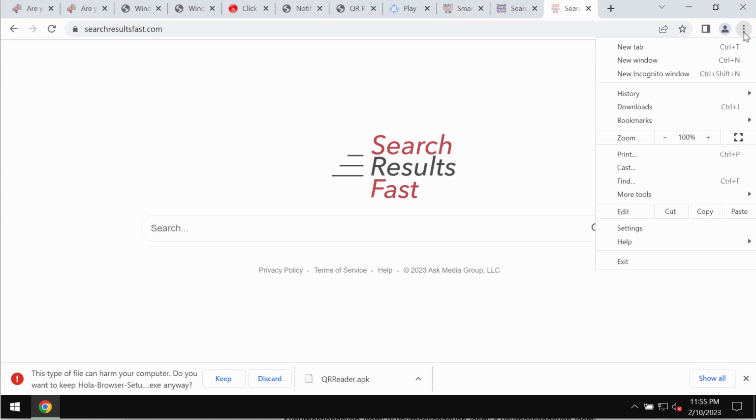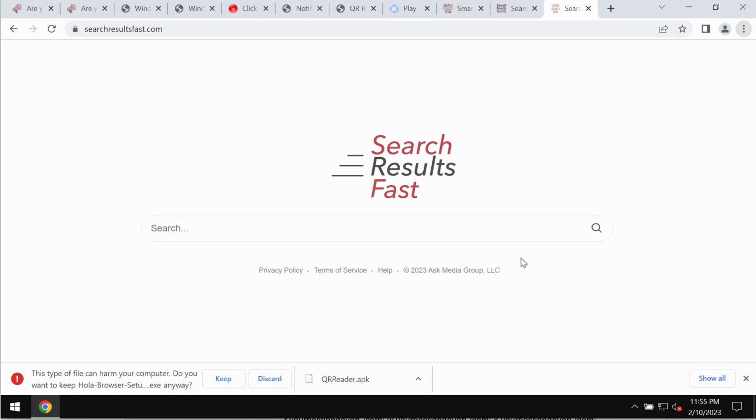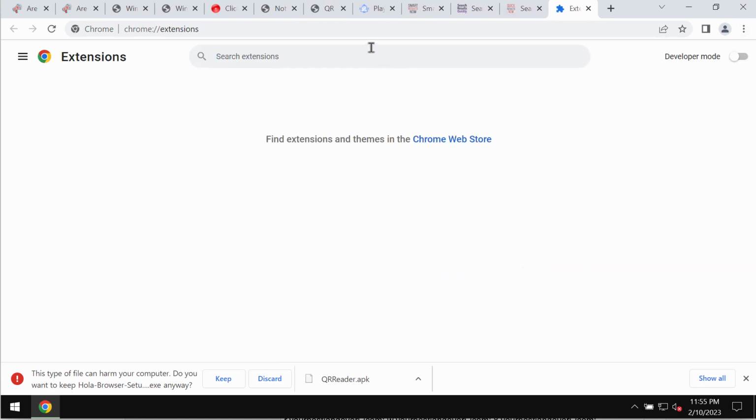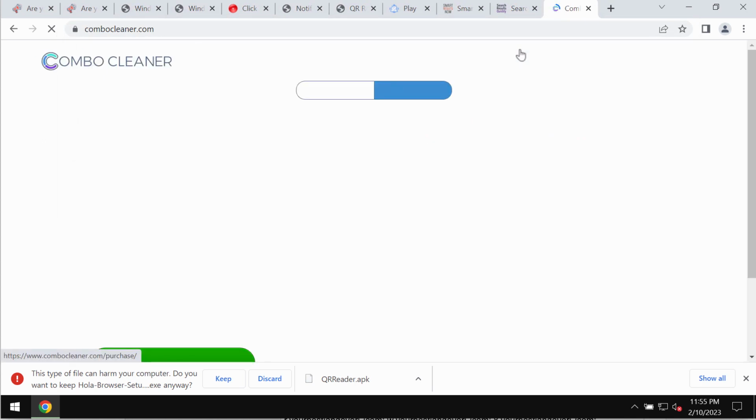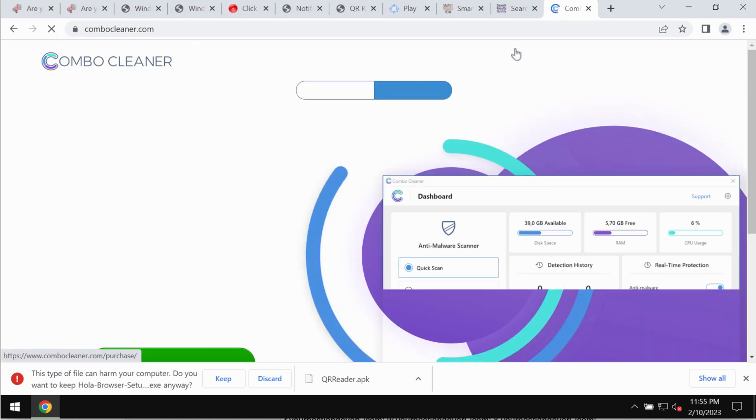So access the menu of your browser, go to More Tools, choose Extensions, and if you see any third-party extensions in place, disable and delete them. Finally, I recommend that you investigate your device with Combo Cleaner Antivirus.